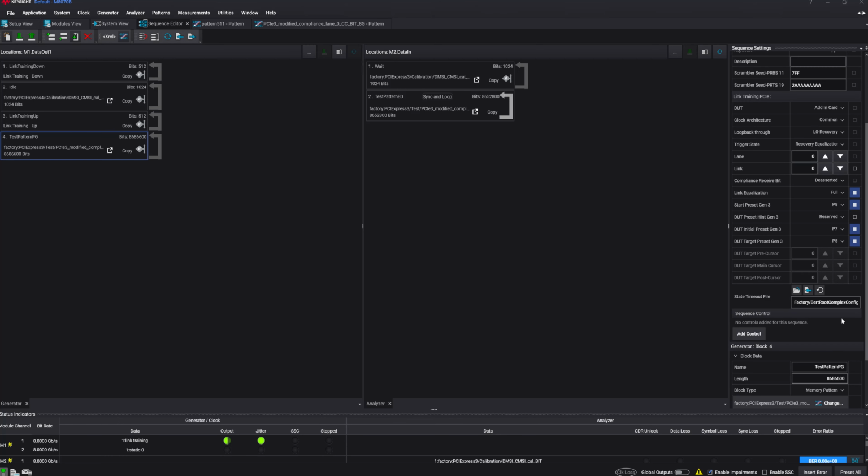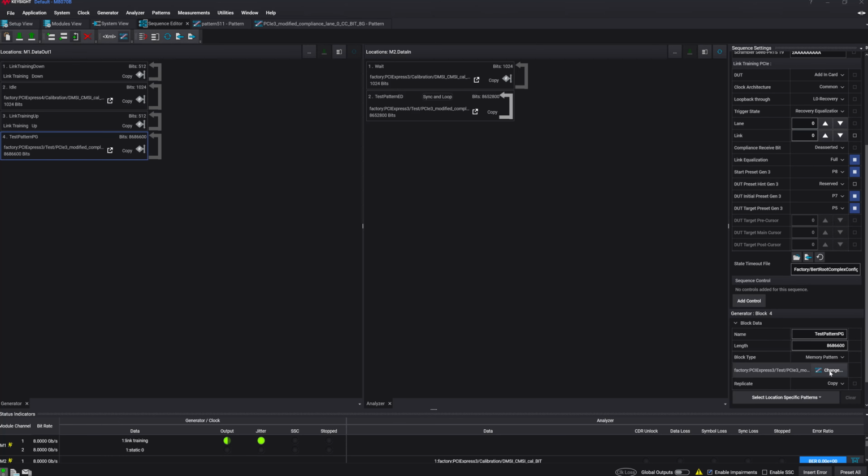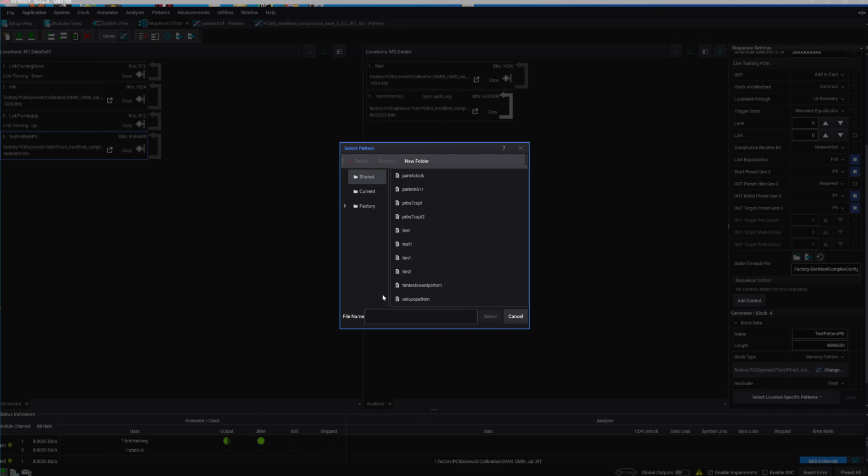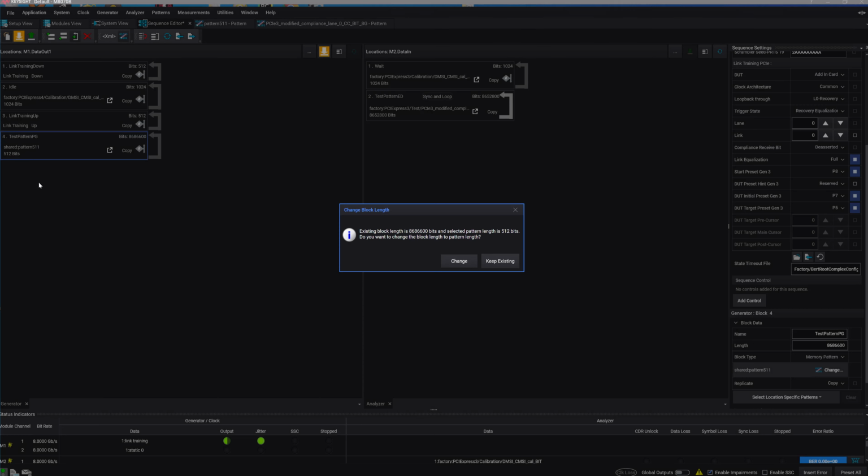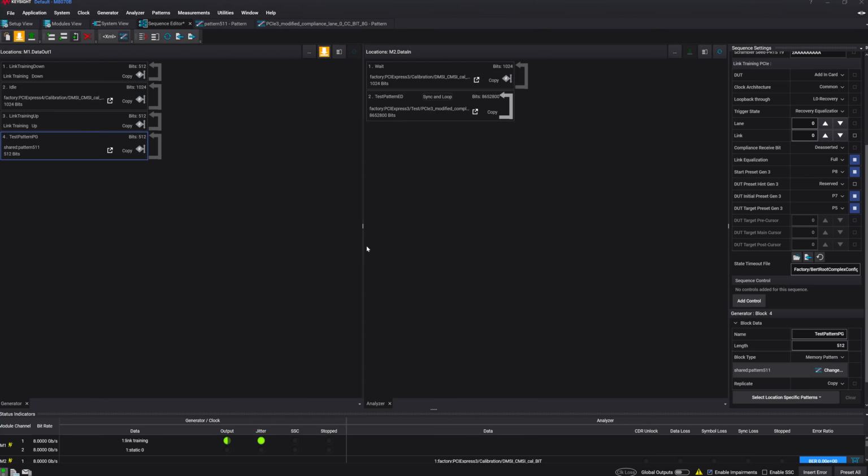Go down over here on the right side and change that pattern. And when you change that pattern, we go pattern 511, select. Now this is now pattern 511, change. So we do want to change the block length to the pattern length, okay? And this is going to loop, so this is all we need. The same thing we're going to do over here.